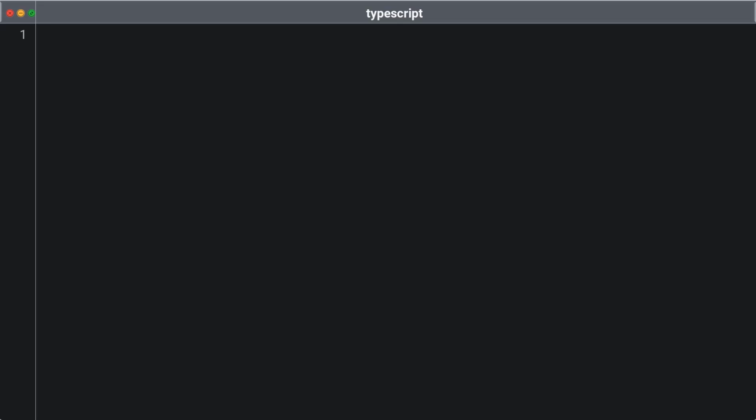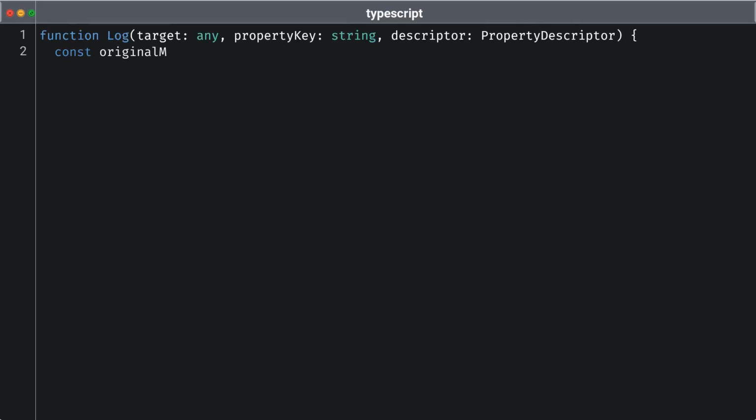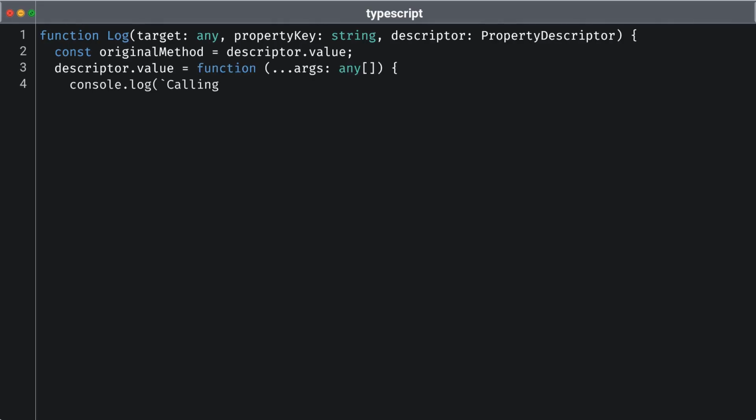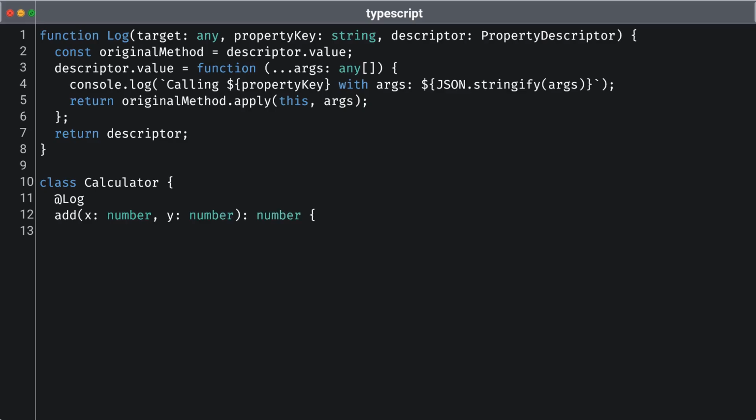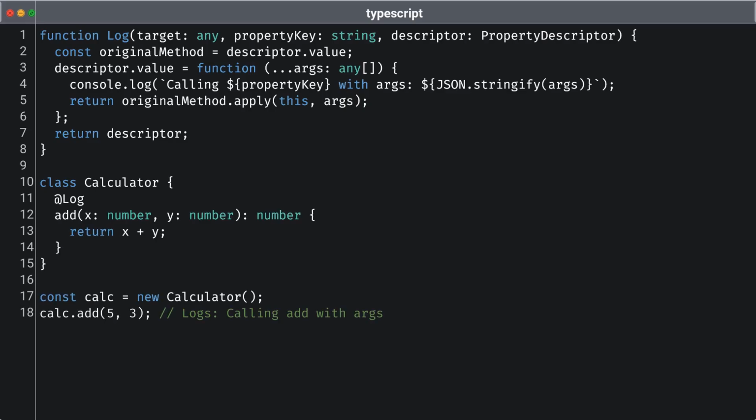Now let's take a look at a practical application of decorators in TypeScript. We begin by defining a decorator called log, which is designed to intercept method calls and log their parameters to the console. This is achieved by taking advantage of the target, property key, and descriptor parameters that the decorator function receives. Inside the decorator, we store the original method and create a new function that first logs the method name and its arguments. Then it calls the original method using apply, ensuring we maintain the correct this context and pass the arguments along.